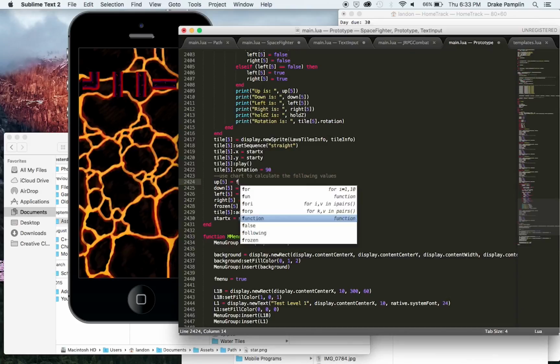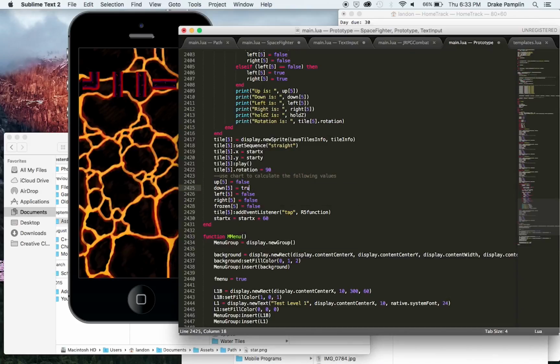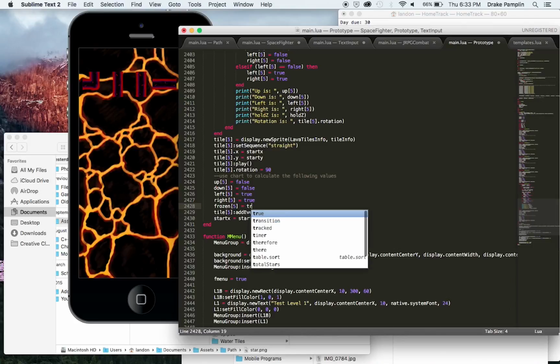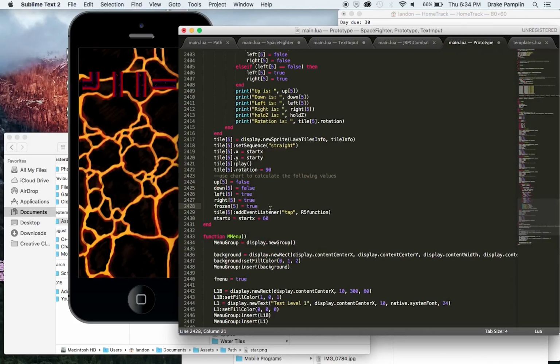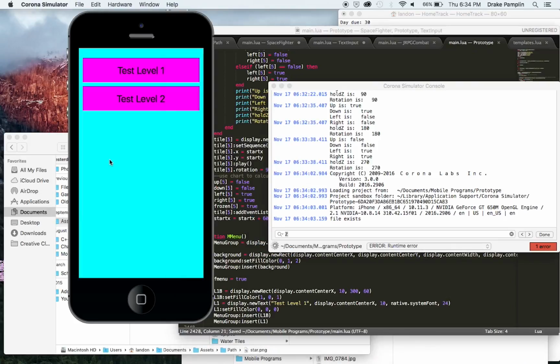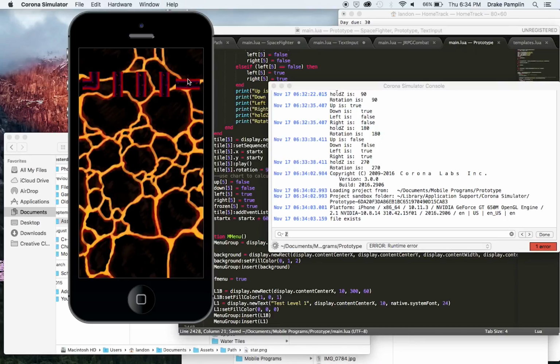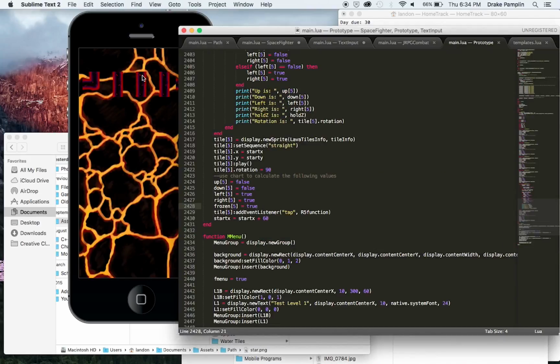So up is false, down is false, left is true, and right is true. And since you're starting on it, frozen needs to be automatically frozen, correct? Now, it only freezes when you walk on it, correct? Yeah, all the other tiles will only freeze when you walk on them.